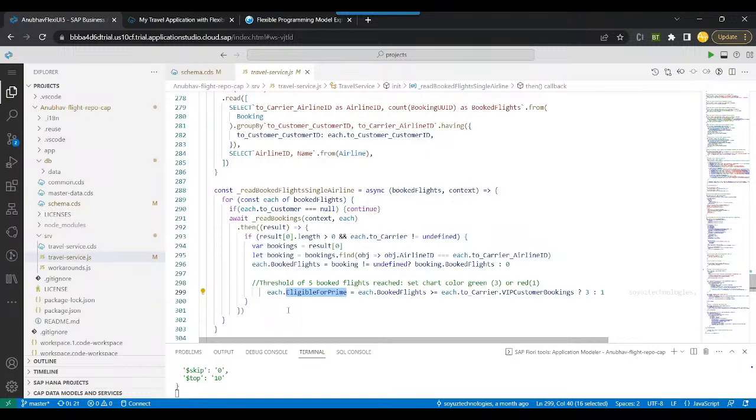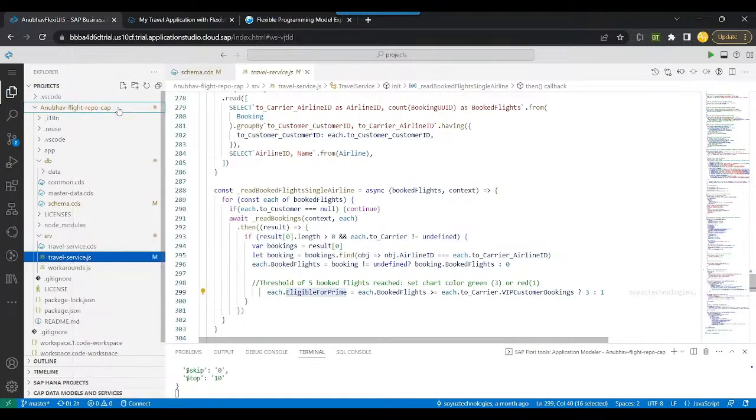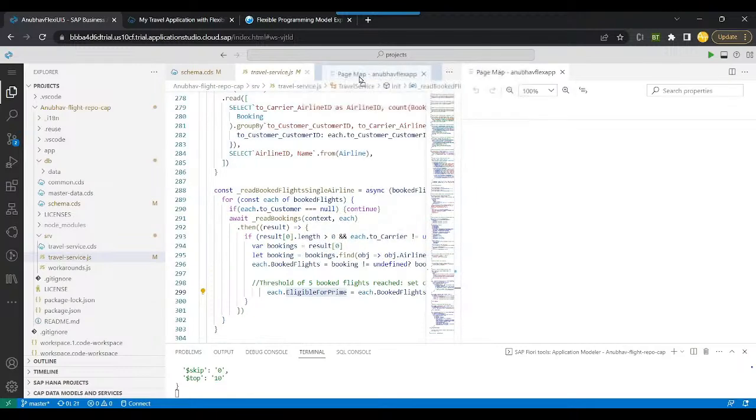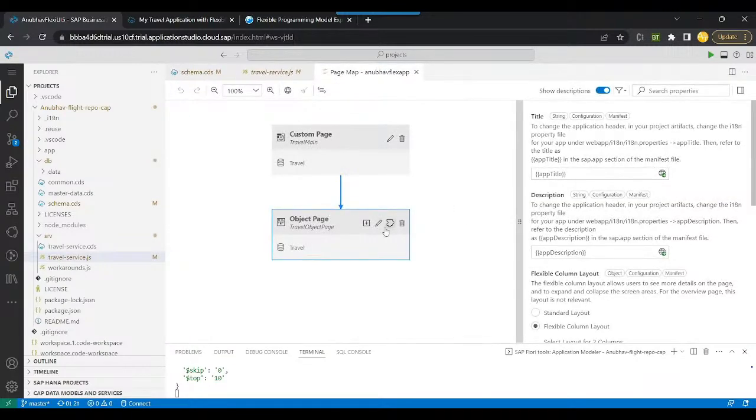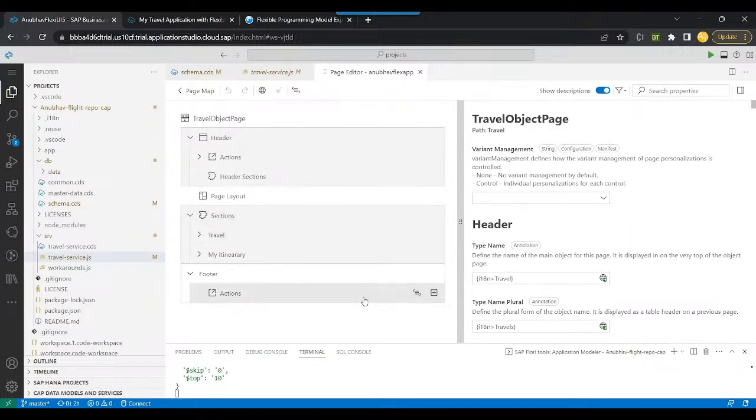Okay, having said that, now it's time to go ahead and add a microchart. I can right click and go to, as usual, Show Page Map, where we can add and modify controls in a low code, no code environment. I can just go for change for the booking data. Let the page map open.